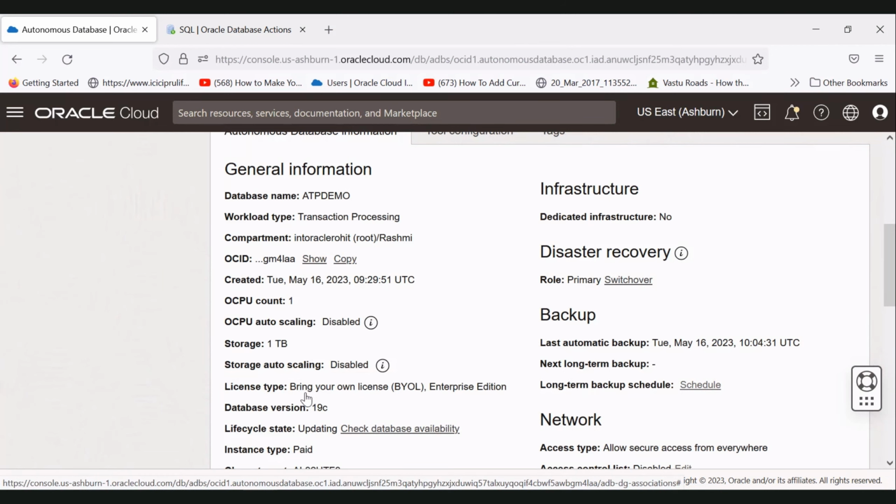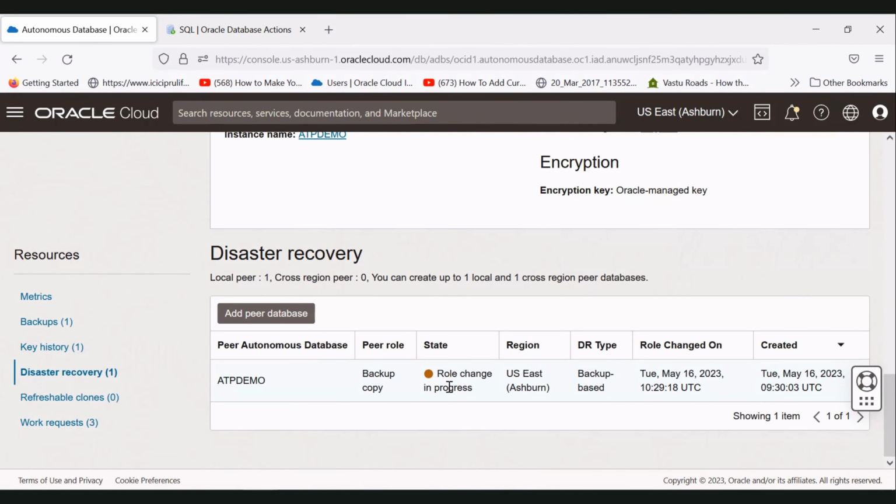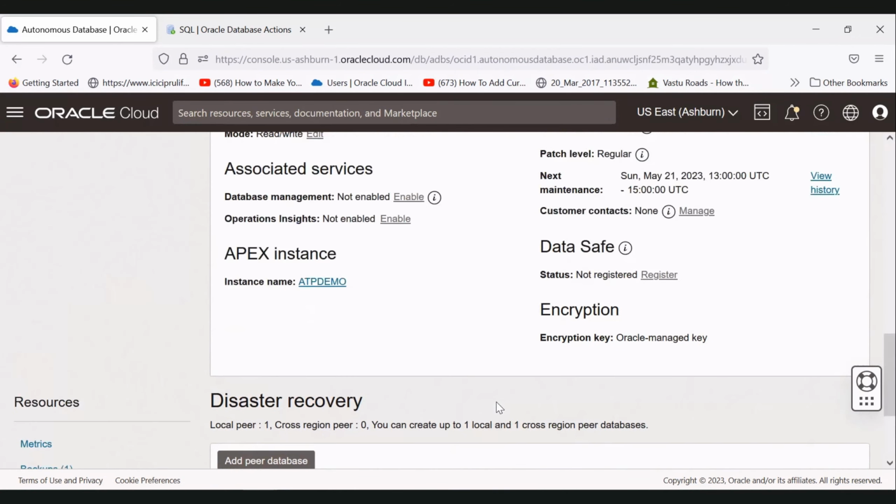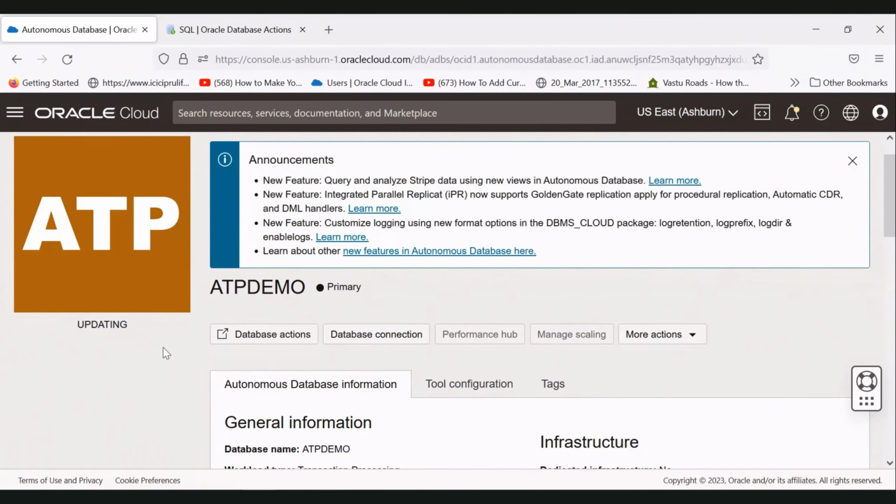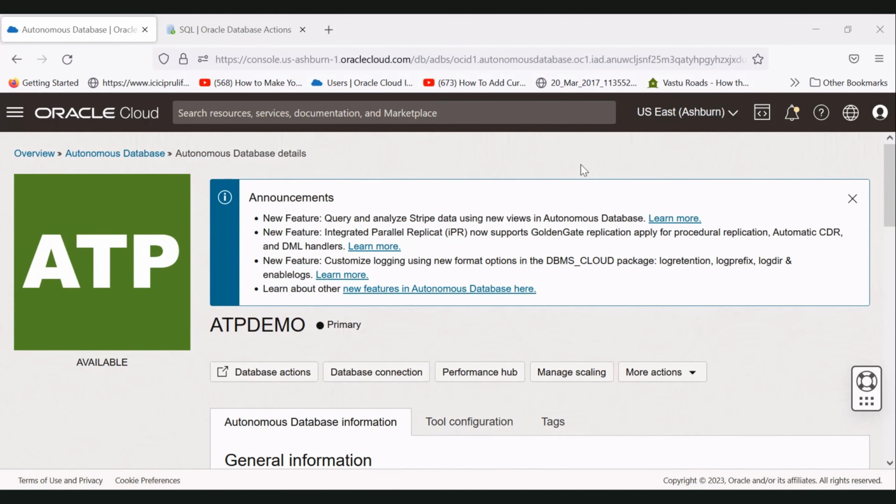This will again take some time to complete. There will be a change in the role status, like role change in progress, and the status of the autonomous database is updating. Let's give it some time to complete. Now our switchover operation is completed, and we have switched back to the original primary.